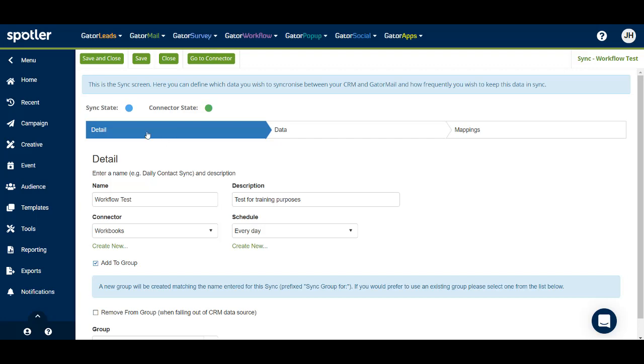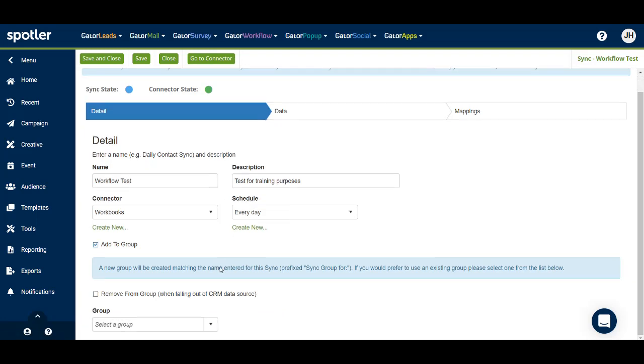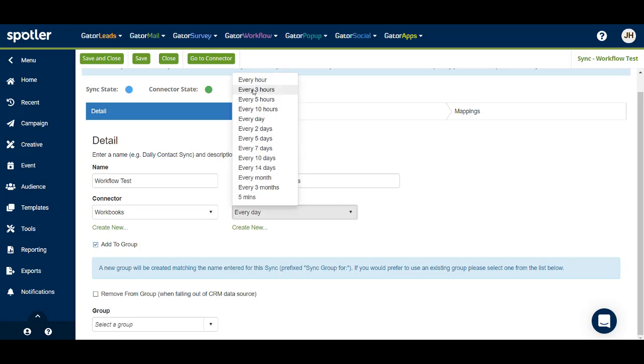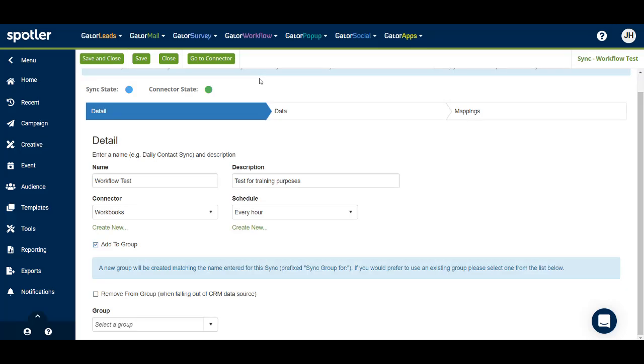So here on the next screen we've got 3 tabs: Detail, Data and Mappings, with Detail highlighted. Detail is showing us the name that we've already entered and the description. They get inherited. The connector is Workbooks, so you can leave that. The schedule, how frequently do you want this data sync to run? It defaults to running every day, but you do have options here. You could maybe change this one to every hour, for example.